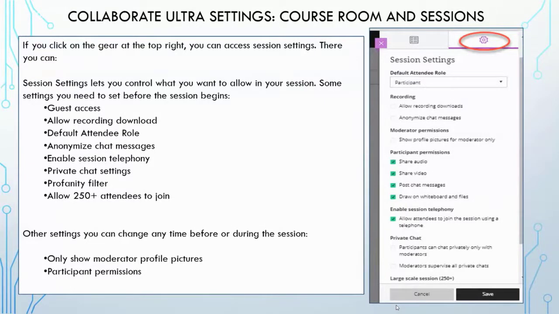Then there are other ones that you can change during the session, which include the moderator profile pictures and participant permission. So you can make somebody a presenter or a moderator in the middle of a session. So you can change those while it's running.